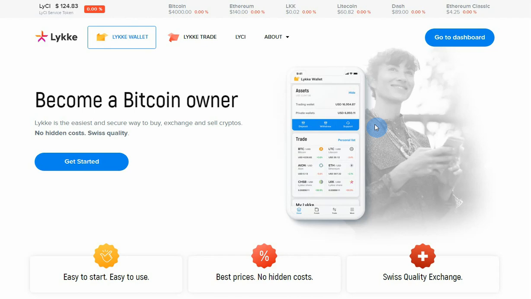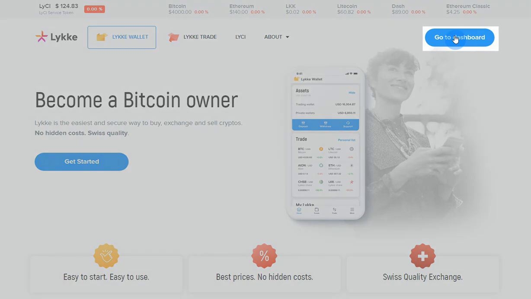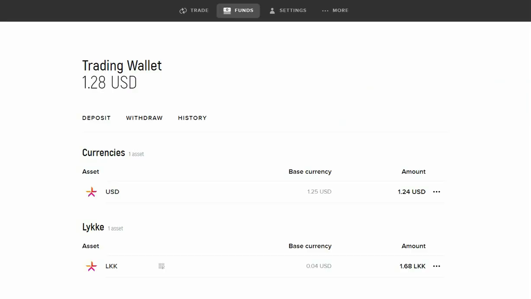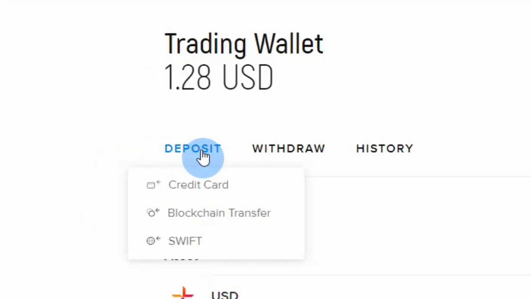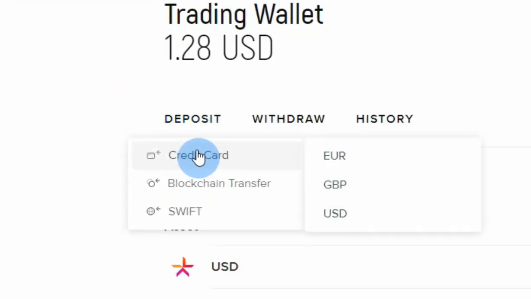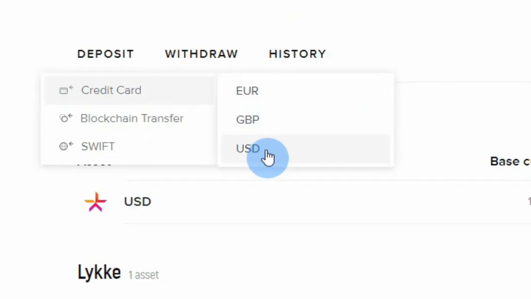So first, we are going to show you how to deposit using credit card. Navigate to your Lykke account on the web and go to Dashboard. Once you're on your dashboard, make sure that you are on Funds section. Hover your mouse down to the menu Deposit and click on Credit Card, and select the asset that you would like to deposit.